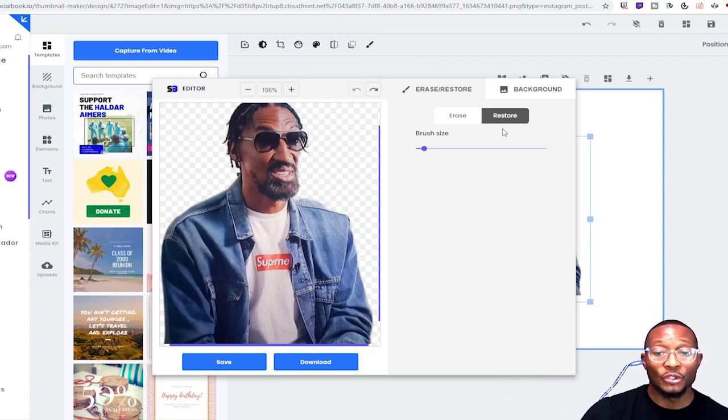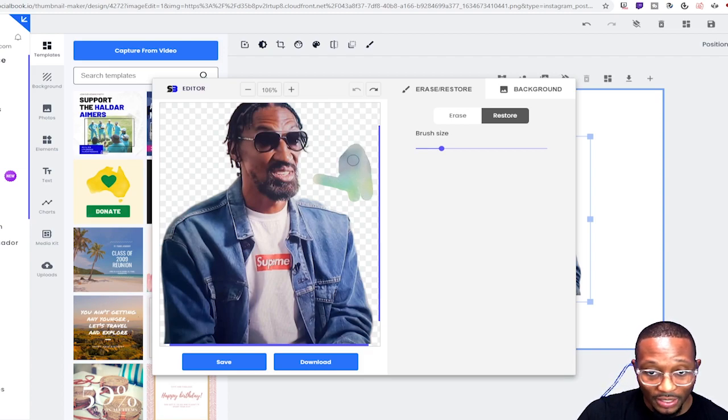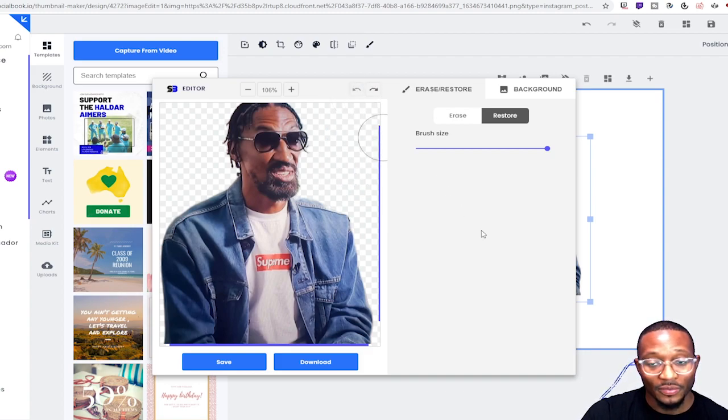And then now what you could do is your brush, instead of it being used to erase, is being used to restore anything that's taken away. You see how some of the background, I can restore the background, and you can make it even bigger if you want to restore some of the stuff from the background back. Simple. But for this video, I don't want the background, I want to get rid of it. So you get rid of it and just put it back to restore.